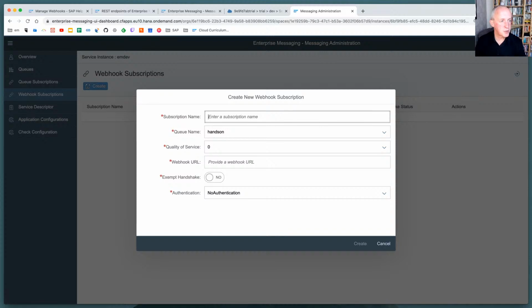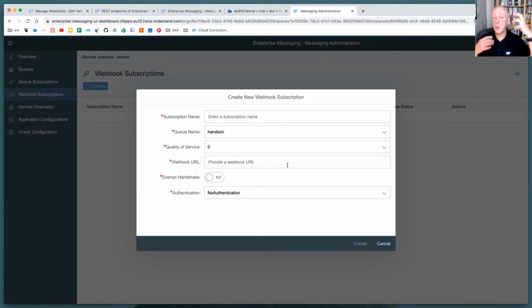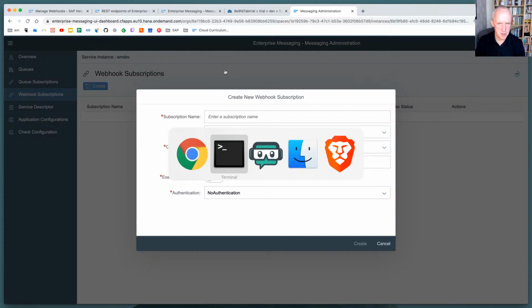Again, to Pedro as well, was it Pedro that asked the question? Here again is this quality of service thing. We're not going to dig into it. It's 0 or 1, not particularly descriptive, but there we go. And there's the webhook URL. Basically what we can do with this is attach a webhook URL, an endpoint, to a queue. That's what we want to be able to do.